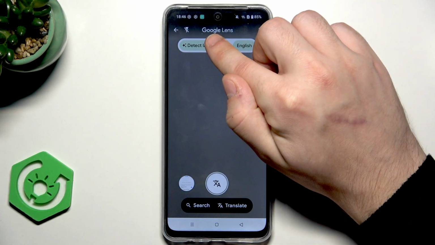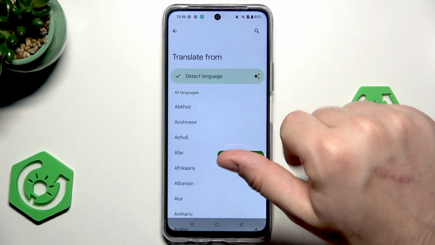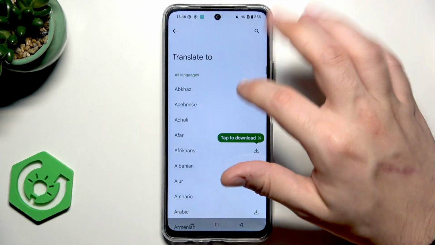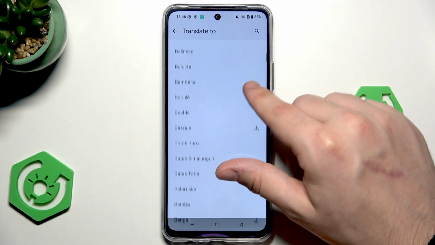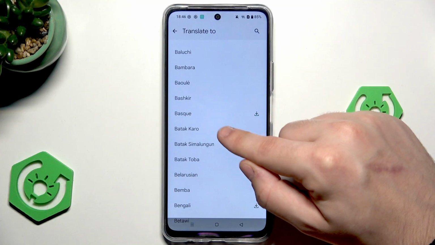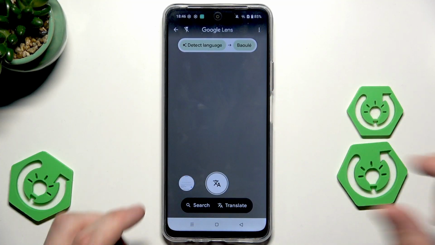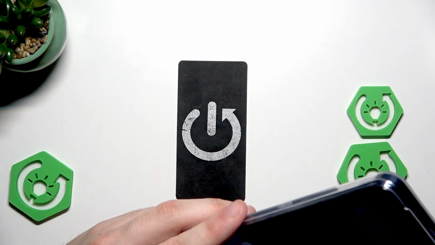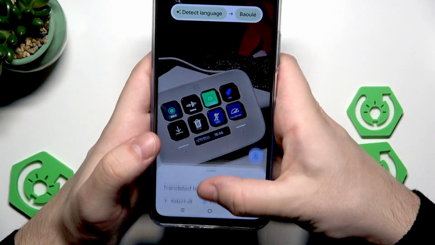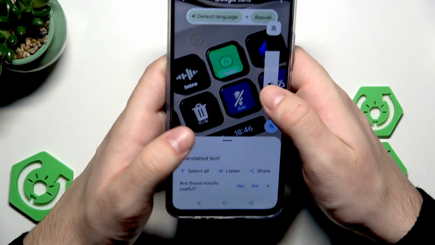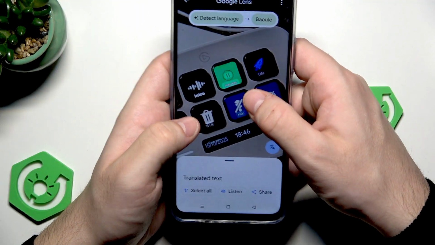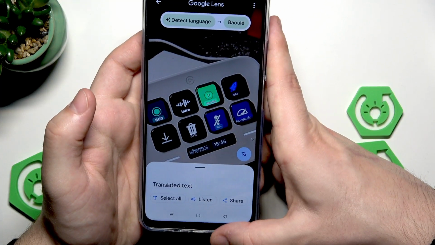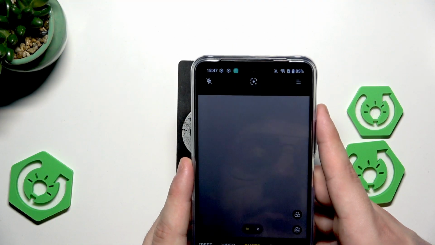And we also have the translate function. Now select the language that you want to translate from, but I highly recommend to use the detect language. And now select on the right side the language that you want to translate to. So let's select, for example, this one. I don't know what it is. And now we need to simply take a picture of the text. Okay, and now as you take a look, it has been successfully translated into this language. That's how this works. Also a pretty useful thing.